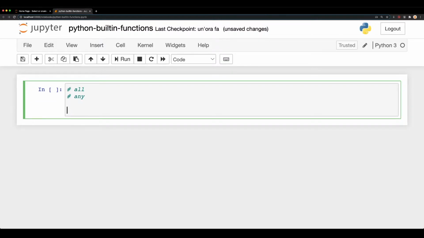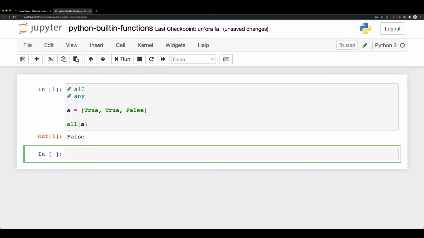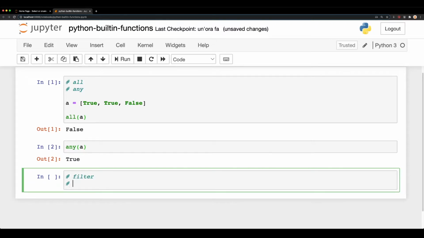If we define a list like this, as you may guess, all will return false. Any will return true. Some other built-in functions that we can use on iterables are the filter and map functions.